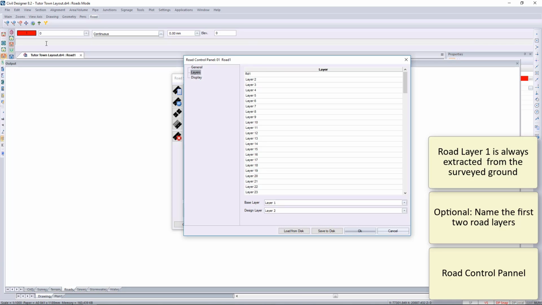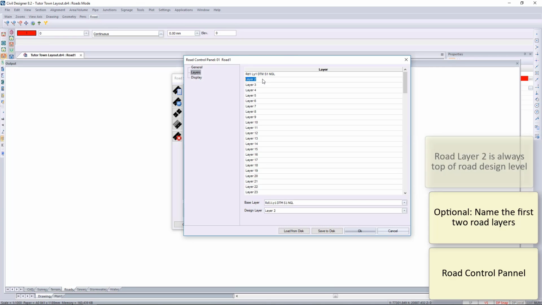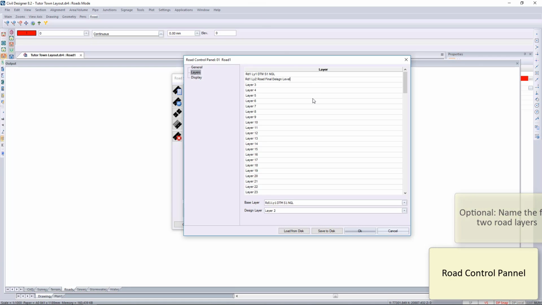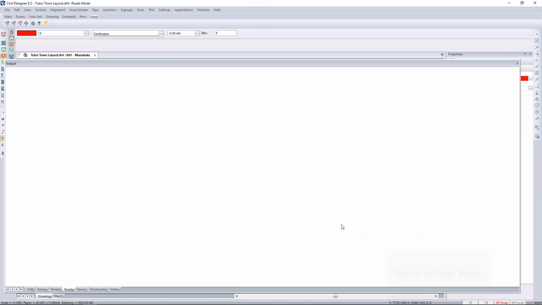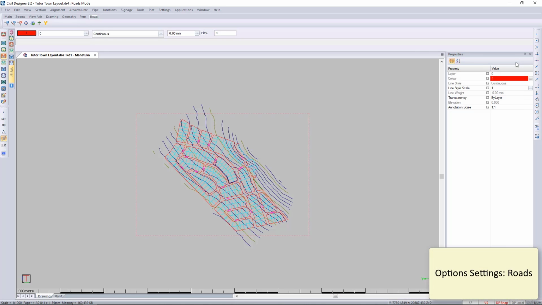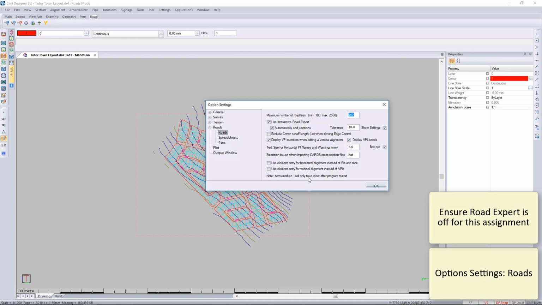So I'm just putting the design criteria for my road in, and I'm going to call this road layer 1, which is the natural ground. So I'm going to make an extraction of the natural ground and store that in road layer 1. Road layer number 2 for this road, I'm going to have the final design road levels stored in them.